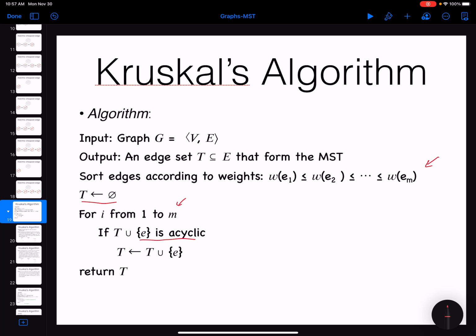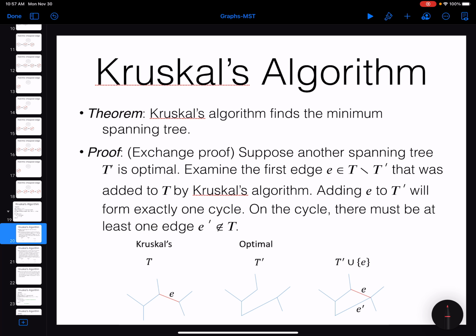Before discussing the time complexity here, because this is a greedy algorithm, right, we have to prove the optimality of the greedy choice, and we have to prove that this algorithm really finds the minimum spanning tree. Similar to other greedy algorithms that we discussed before, I am going to use the exchange proof, a type of exchange argument here.